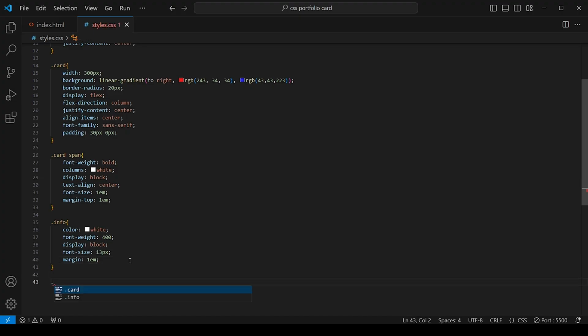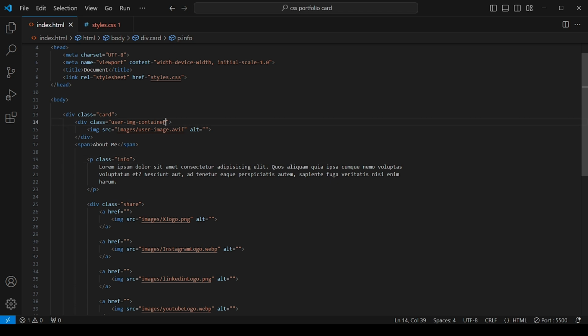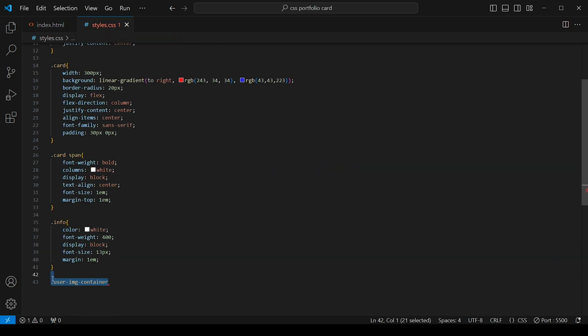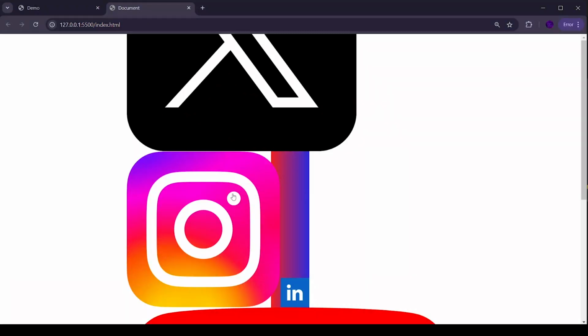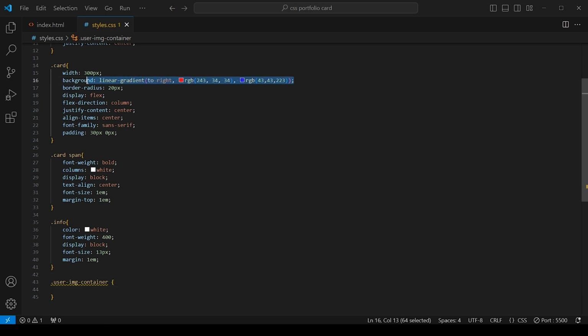Just down here we're going to type in user image container, the one we have in HTML. Let's see if it's right there. Perfect. This is what I'm talking about right here. In it we are going to have our color. Just grab this color we already used here and paste it in.